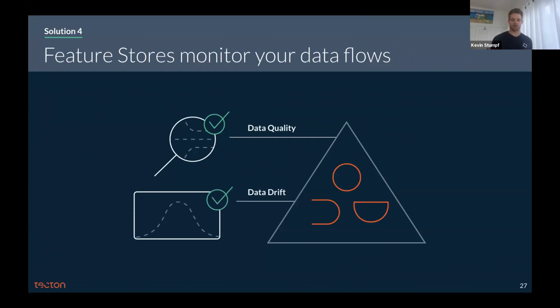Feature stores monitor your data flows, as you may have guessed, and they're very well positioned to do this because they drive the feature pipelines. They do calculate these features. They do serve those features, so they can look at what the feature distributions look like when you train a model. What do they look like now in production? Does that look the same? If it doesn't look the same, you probably want to alert the user and let them figure out what they want to do, whether they want to retrain the model or whether they have an upstream data outage.